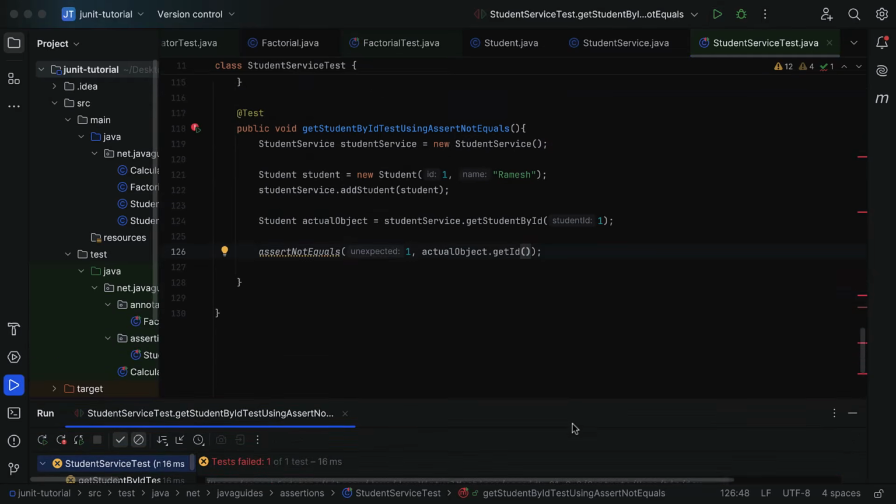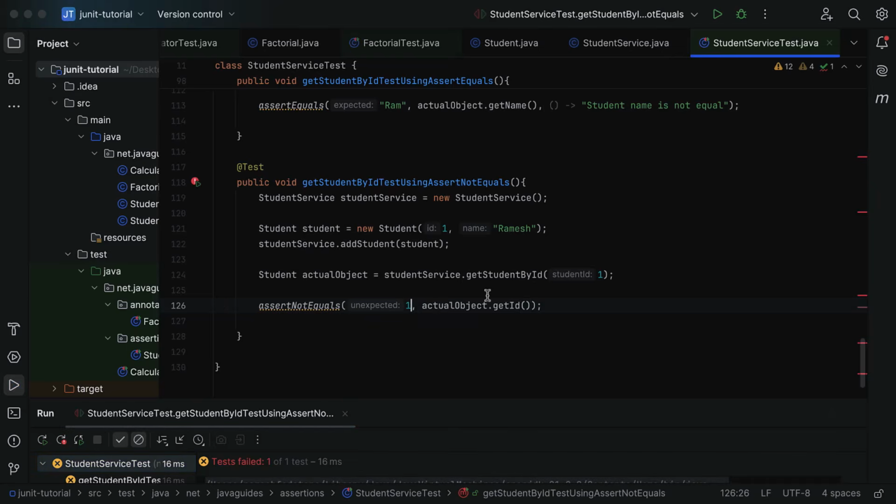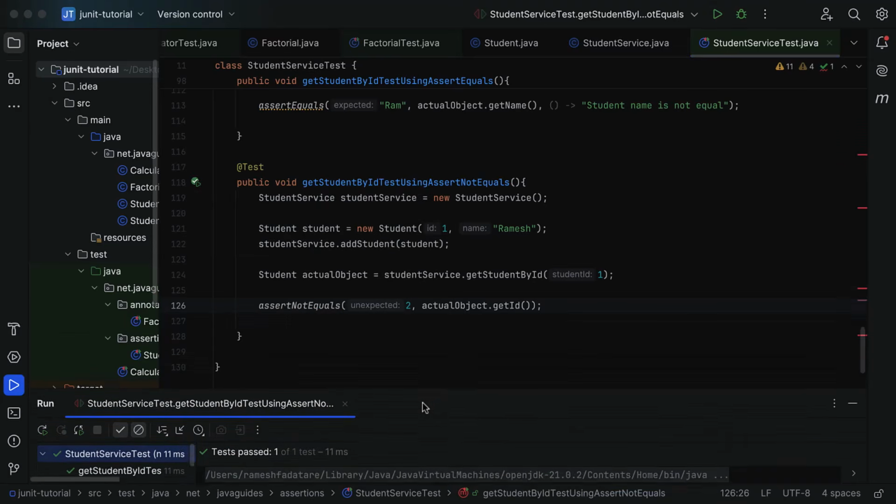Next, here let us pass the expected value 2. So basically we want to verify that both the values are not equal, right? The assertNotEquals method we use to verify that both the values are not equal, then only the test case will pass. So in this case the student ID is 1 and the expected value is 2. So both are not equal, that's why the test case will pass. For example, here if I run the test case, you can see the test passes.